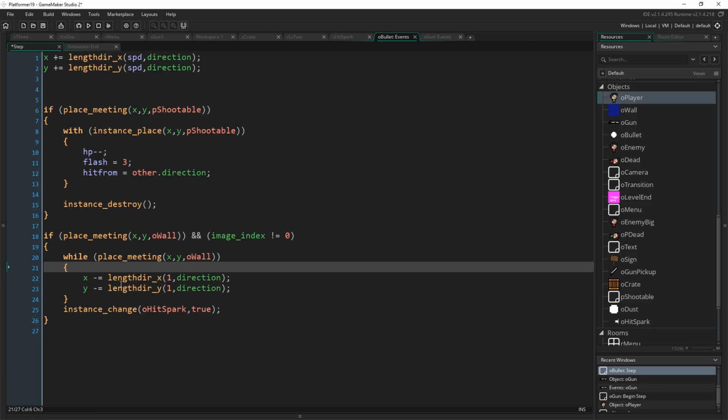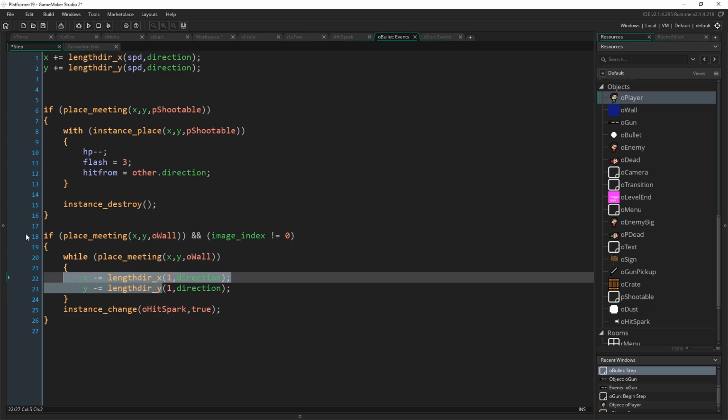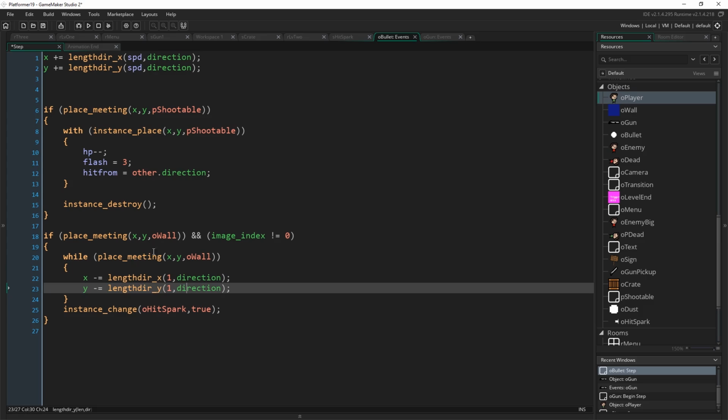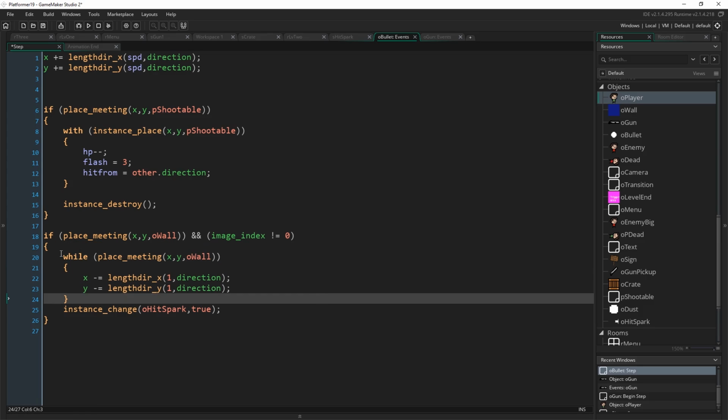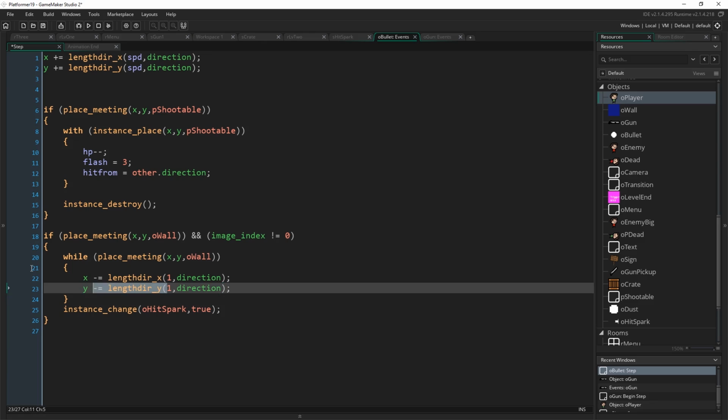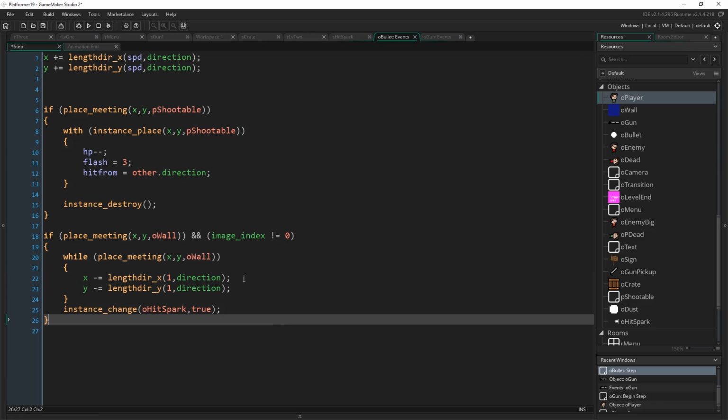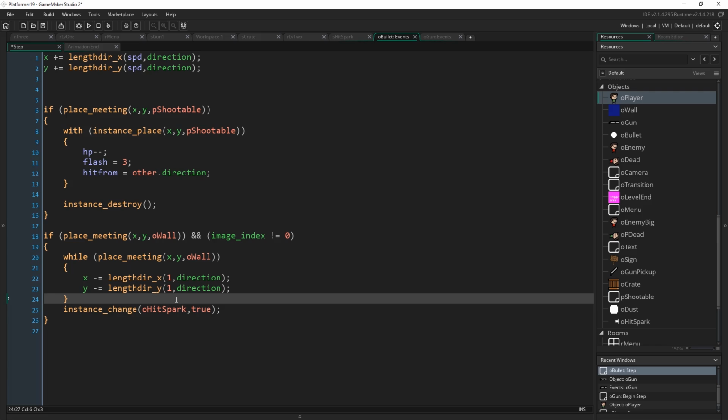So while we have a collision, we're just going to move 1 backwards in the direction we came from, until there is no longer a collision, or no longer in a wall. You might wonder what's stopping us getting an infinite loop. Well, in theory, no matter how thick the wall is, eventually the wall has an exit, right? So we should always come out of that, so the while loop is reasonably safe.